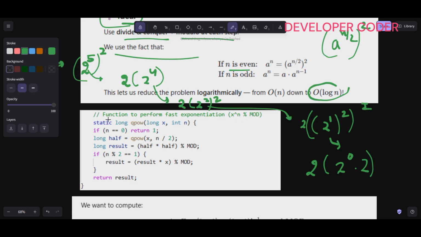So this is the function to perform fast exponentiation: power of x and n with mod. If your n becomes 0, then you start returning 1. So 1 into 2 is 2, then 2 power 2 you have to calculate, that is 4. 4 into 2 is 16, 16 into 2 is 32.